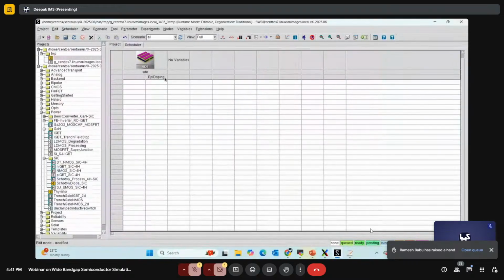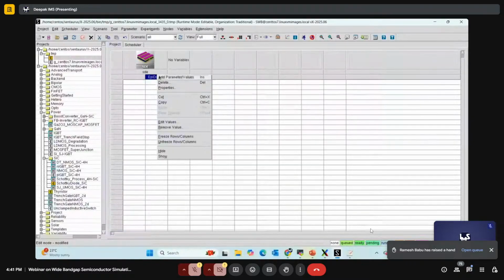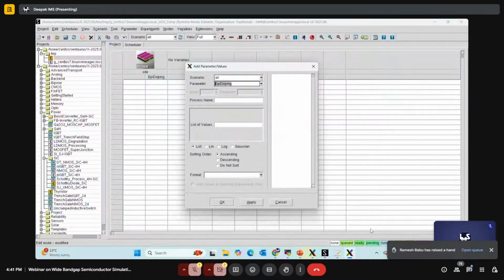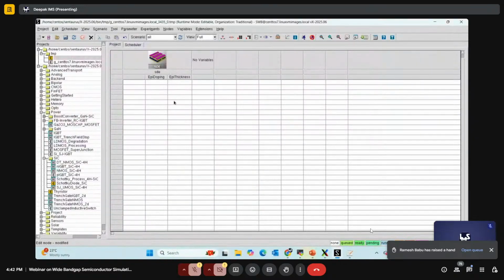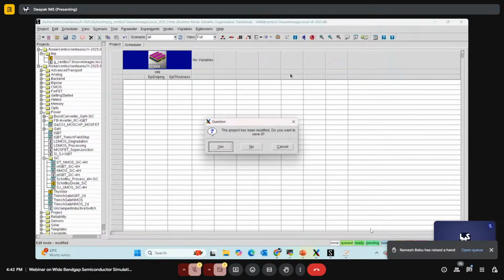Now if you want to define the thickness of this device as well, I am going to select again SDE, add parameter and value, and here I am going to define EP thickness. This is the EP thickness, and here I am going to define 5 micrometer. Now you can see we have defined the doping and we have defined the thickness. Now once you've done, you can go with the simulation. So just you can select the SDE and go with the simulation.